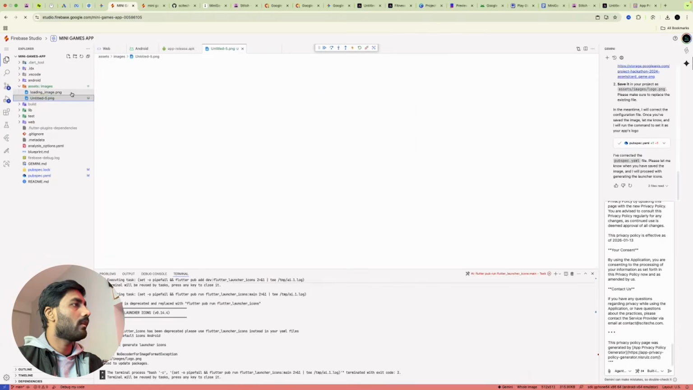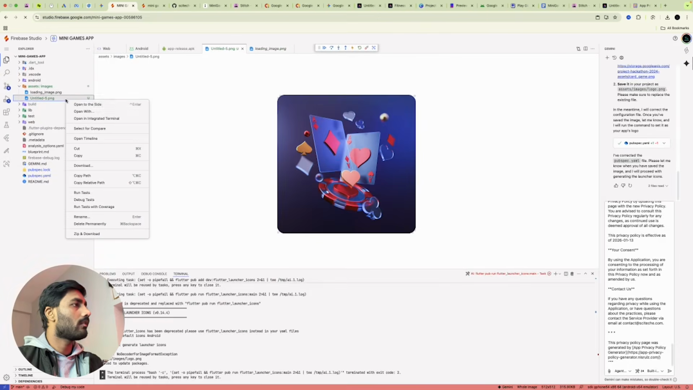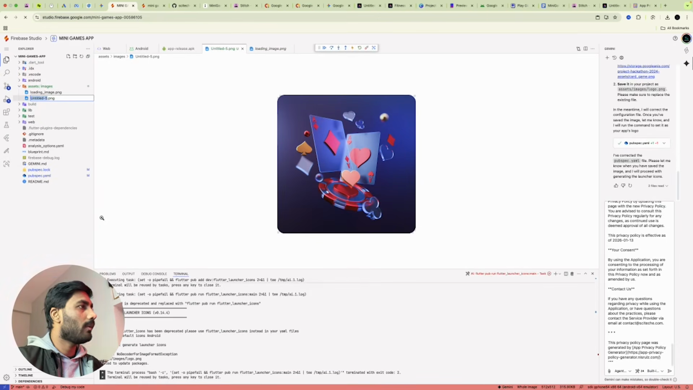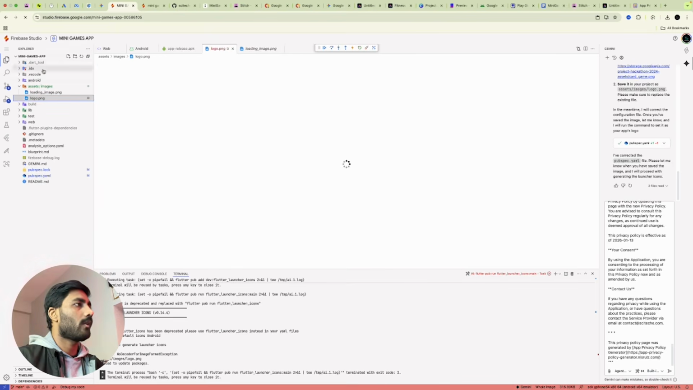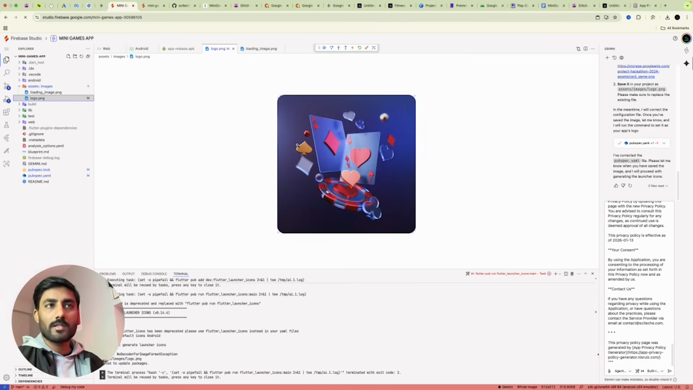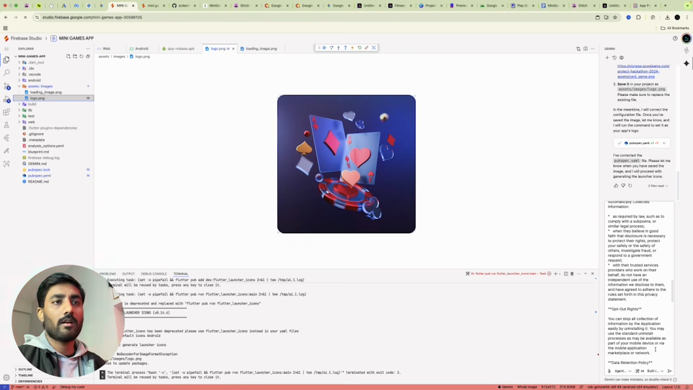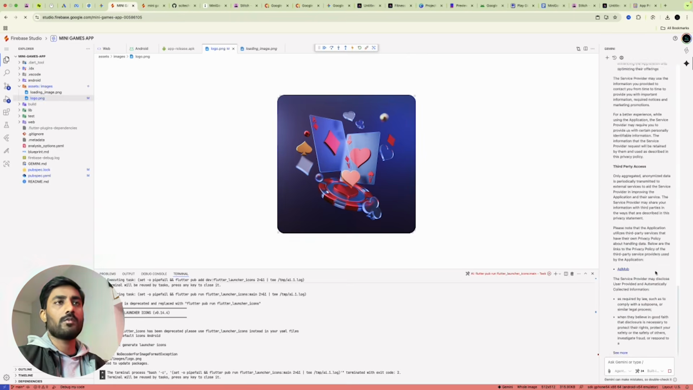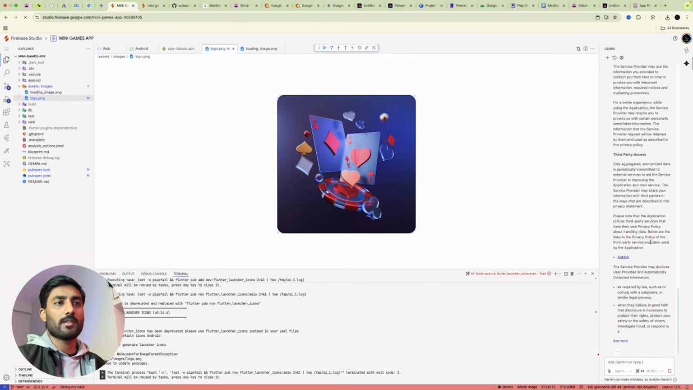Okay, and then go over here and rename it as logo.png. Okay, so now it's done. It has already changed the code for logo.png. We have just replaced the image. Now we can share another prompt to update the privacy policy.